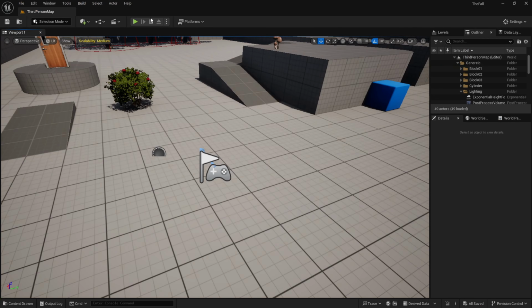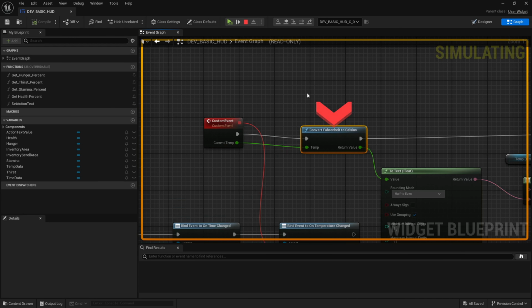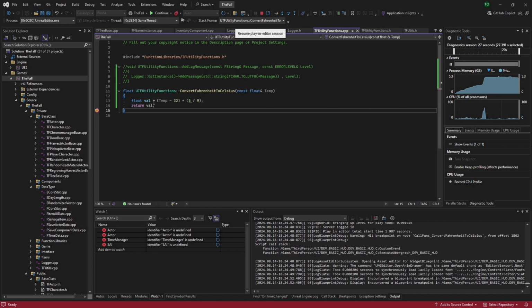But okay, so let's try this again. We're going to hit play. Should hit that breakpoint. Yep. So we're going to continue there. Now it'll hit the code. We had a temp of 40. Breakpoint's not in the right place, so continue.